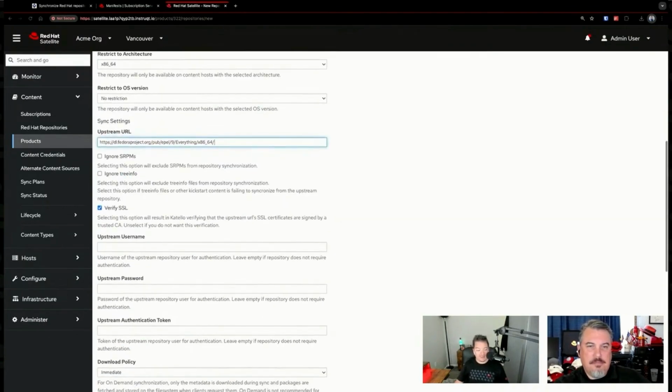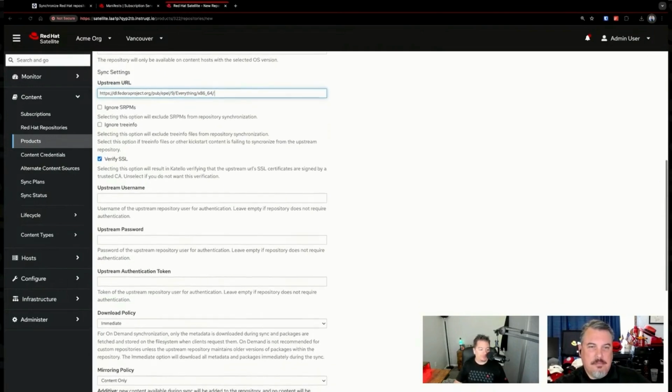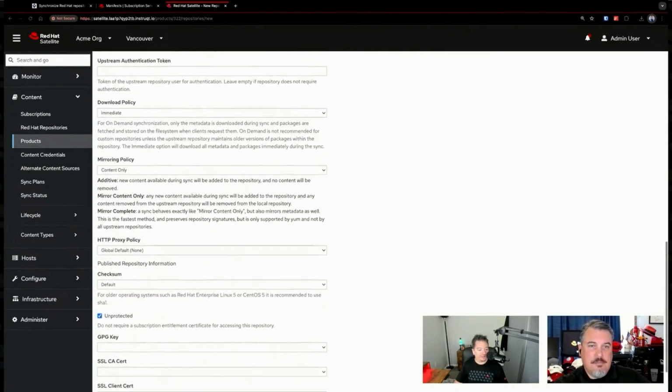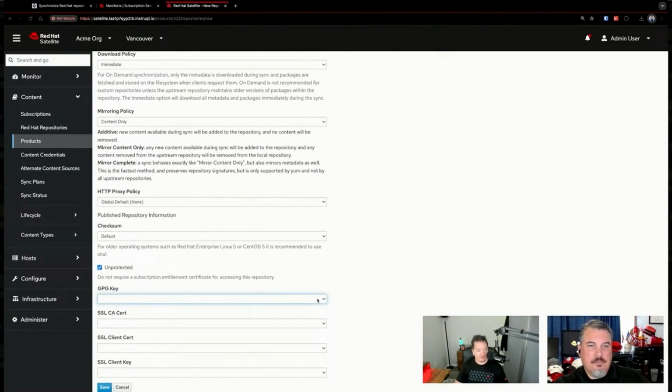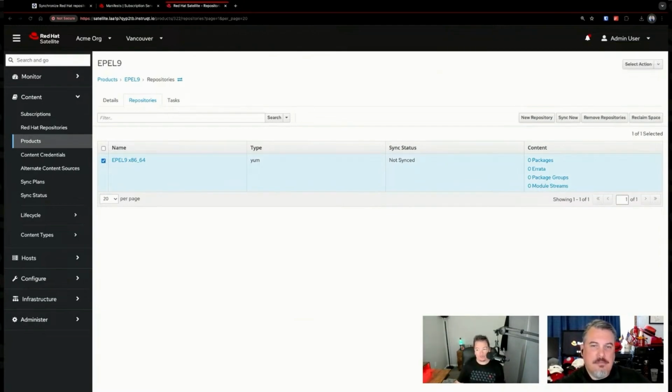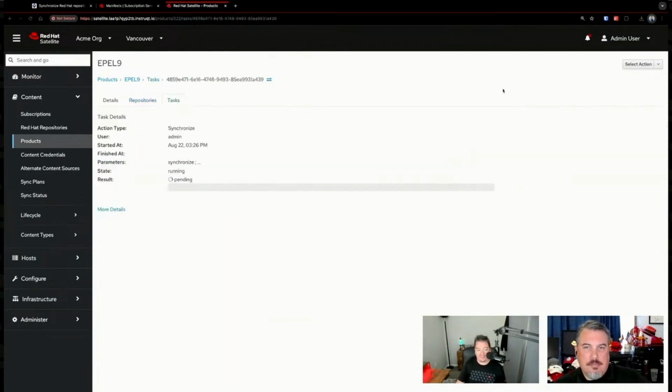Some repositories may have credentials that you have to put in. EPEL doesn't. And for now, we'll just go ahead and accept the defaults, except for our GPG key. We wanted to find that EPEL 9 key that we had and save it. Now, our satellite server is aware of and can communicate with the EPEL 9 repository out on the Fedora project website. So we're going to select that repository, and we're going to go ahead and click Sync Now.